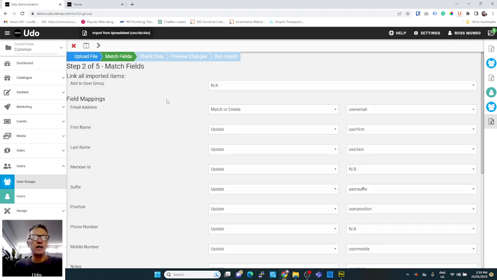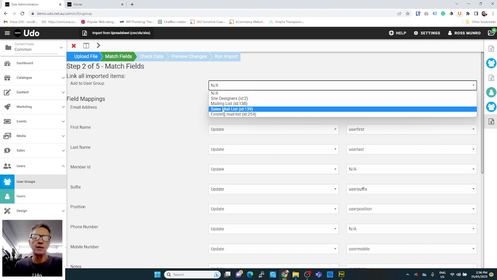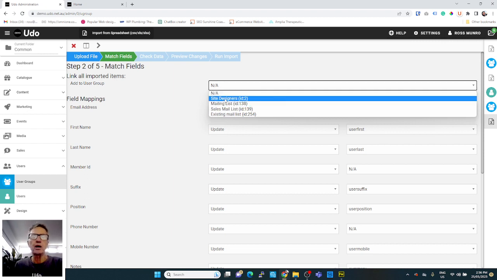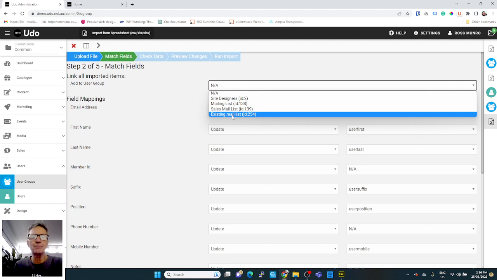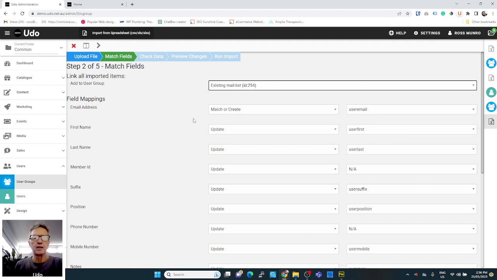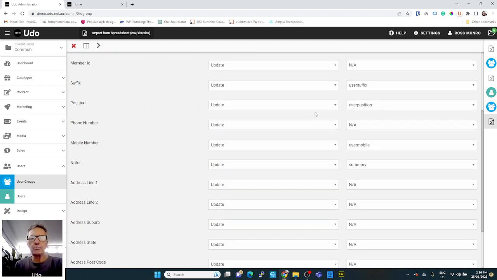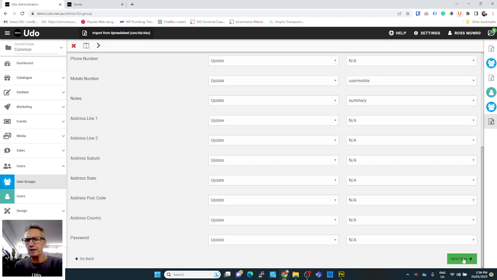In this section here, which is step 2, I would like to click on the mailing list or the user group that I want these users to actually go into. So I'm going to select this existing mailing list, as this particular list is an old mailing list that I've got, and I want to make sure this is in a separate list compared to the new people coming in via the contact and inquiry forms. If I click on this, I select this list here, and once I've done that, I scroll down to the bottom and hit the next button again.